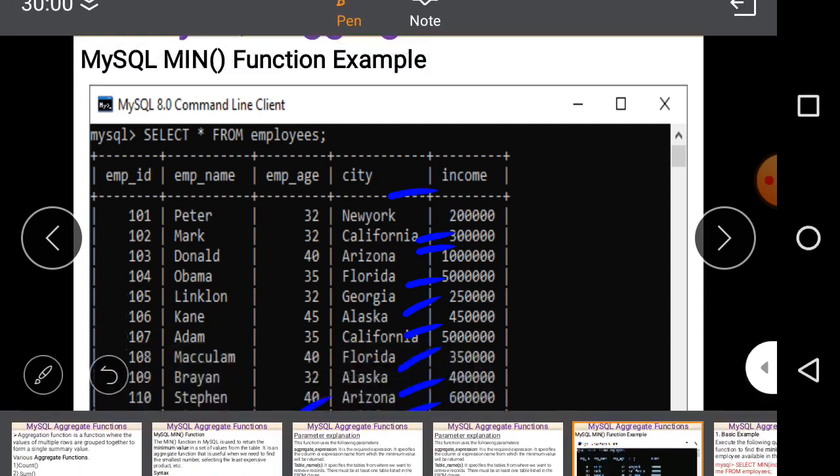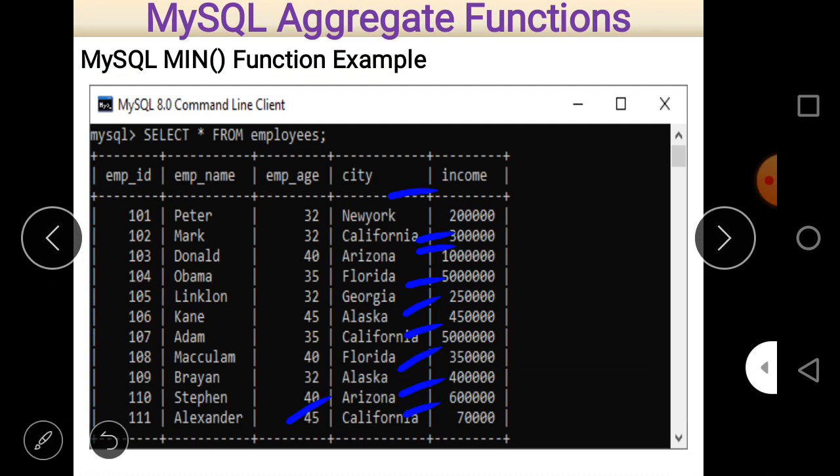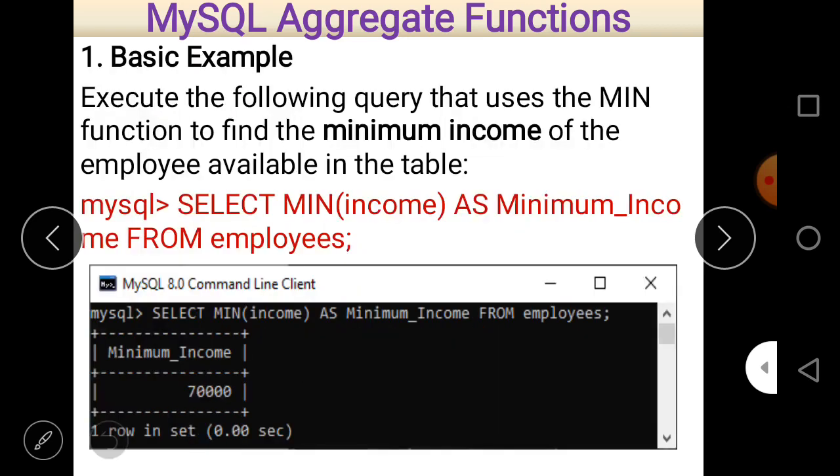And then the income, and you can see here that 35,000, 45,000, there is no repetition of data in terms of income. 20,000, 30,000, no repetition, unique data for income. So there is a repetition of data in employee age. And this is a table named employee, and column names are employee ID, employee name, employee age, city, and income. Now this is a basic example of a min function, which is an aggregate function.